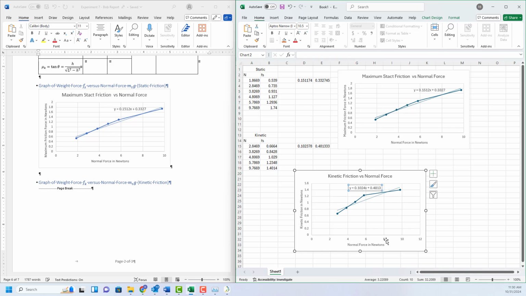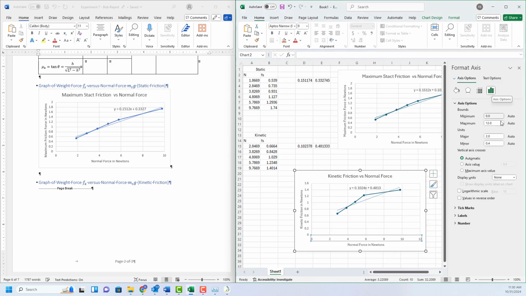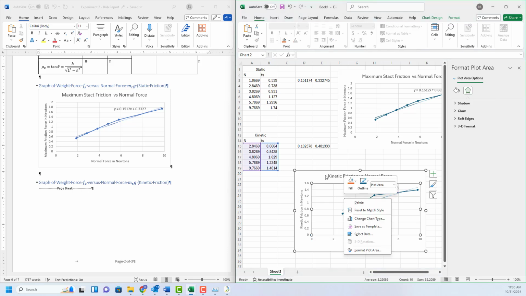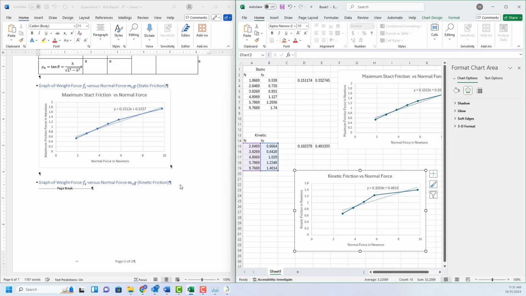And I can also, if I feel like it, change my x-axis. I can right click there. I want to format the axis. I want to make sure this is highlighted. I can change my 12 to 10. Okay, there's my graph. And now I can go and I can paste this. I can copy it and paste this in the appropriate spot of my lab report, which would be right here.